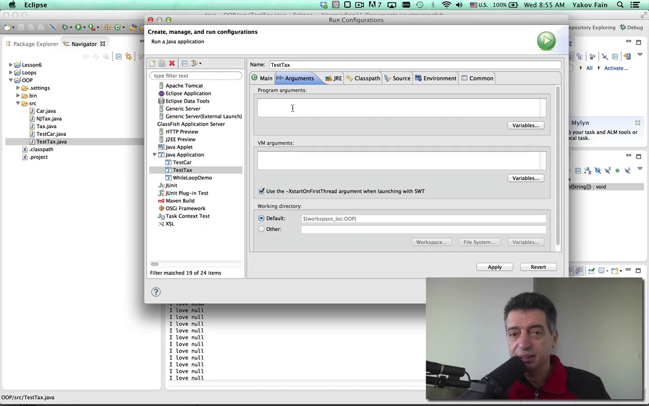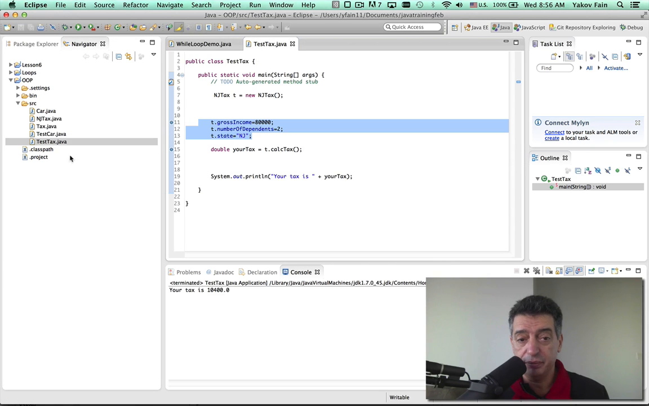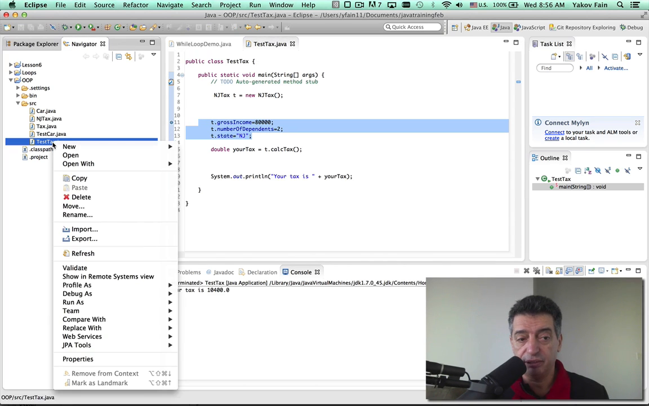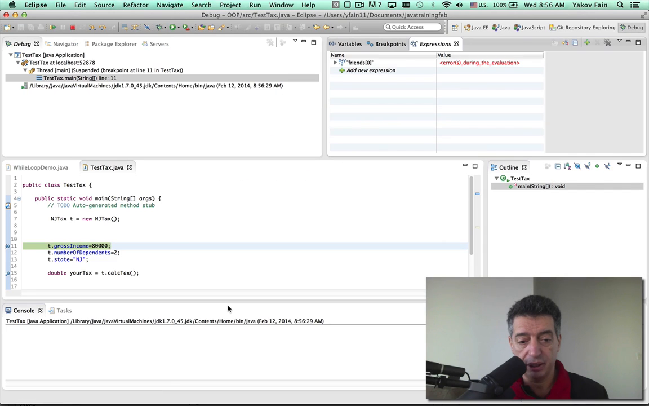Gross income, number of dependents, state. For example, I can specify 65,000 as a gross income. I can specify Massachusetts as a state, and I can specify 3 dependents. So these values will be passed through the command line arguments mechanism, as I explained before. Run. It still runs and still calculates something, but let me put a stop on line 11 and run it through a debugger. I want to prove to you that we got the values in the array args. So, debug as Java application.